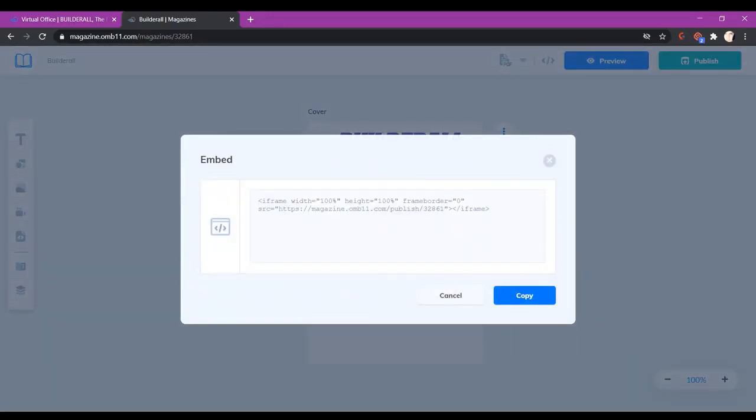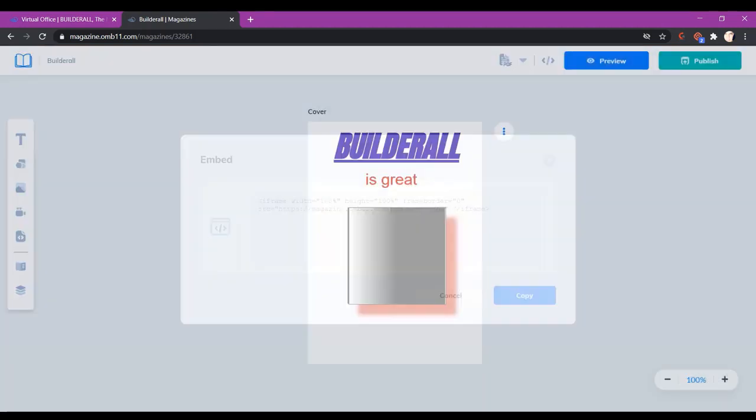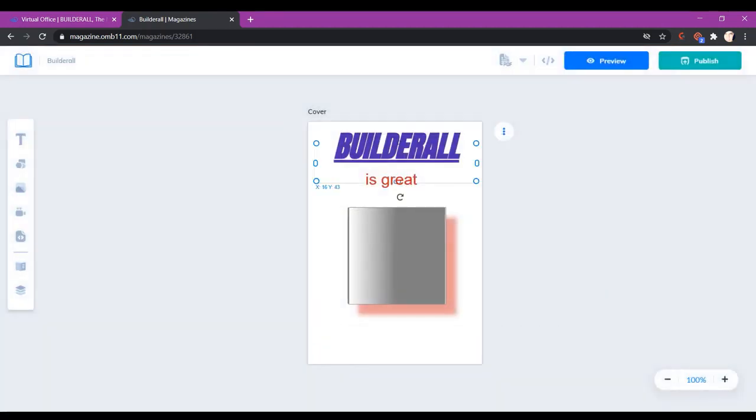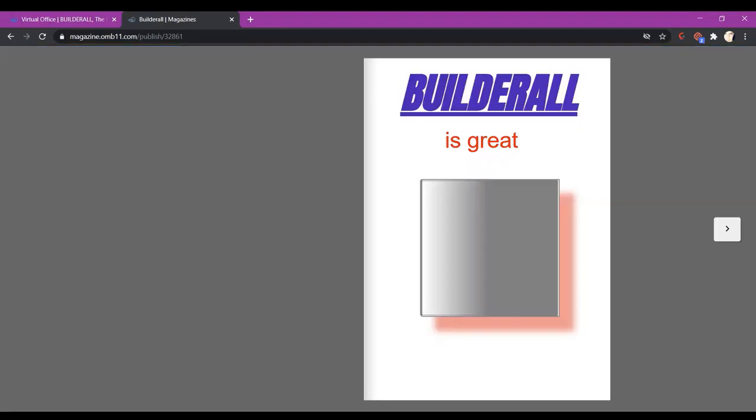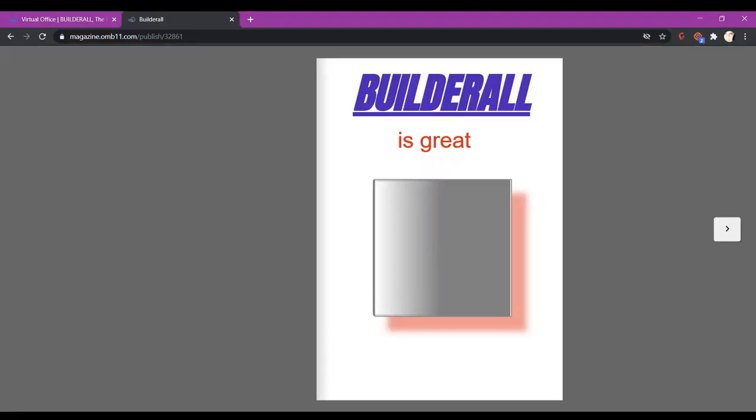And then the embed function. All you need to do is copy this, go to your Wechita website, open up the site, add an iframe, and drop this into the iframe, and you will be able to view it inside of your magazine. So once you've done all of that and you've created your site and all your pages, all you need to do is click publish, and then your whole magazine will be live.